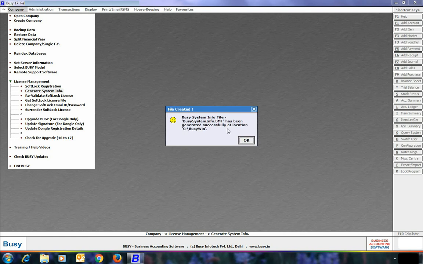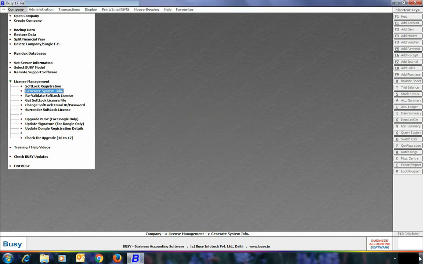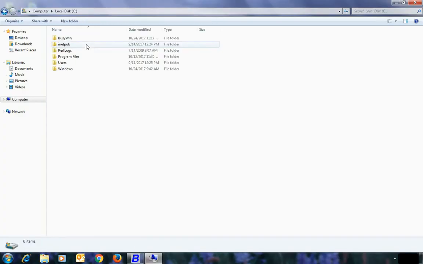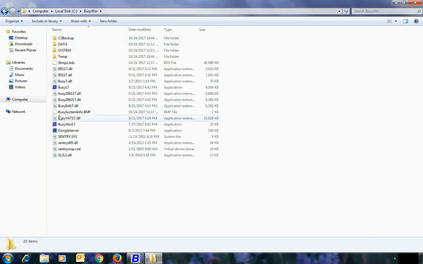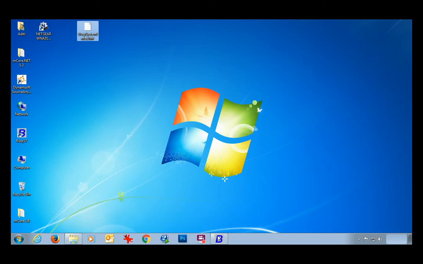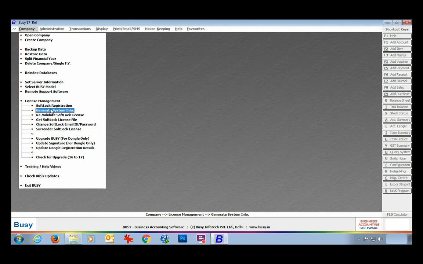On selecting the generate system info option, Busy will generate a file in the C BusyWin folder with the extension BMS. You can copy this BMS file to the system on which internet is available. We will again go to the computer on which internet connection is available. We'll paste this file on the desktop.